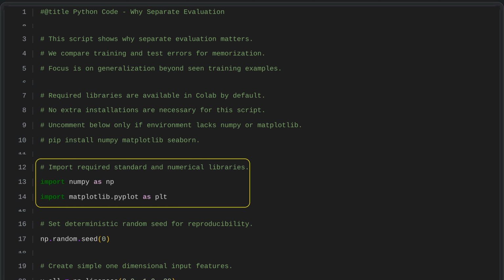We start by importing a numerical computing library to efficiently work with arrays and perform mathematical calculations. We also import a plotting library that lets us create visualizations. Together, these tools allow us to process data, build models, and then plot both the data and the model predictions to visually compare how well the model performs.